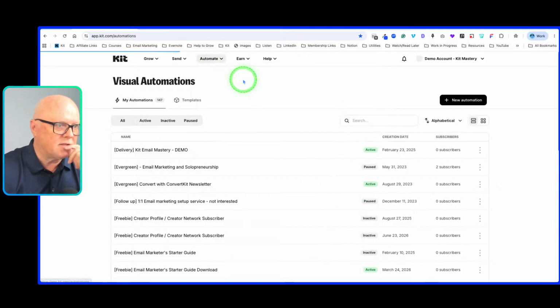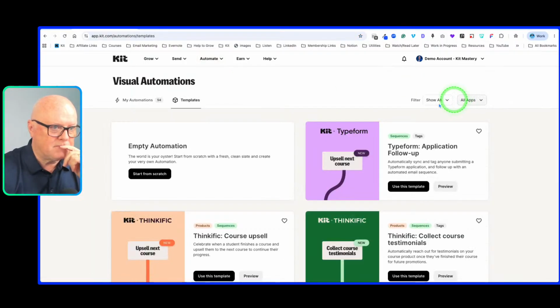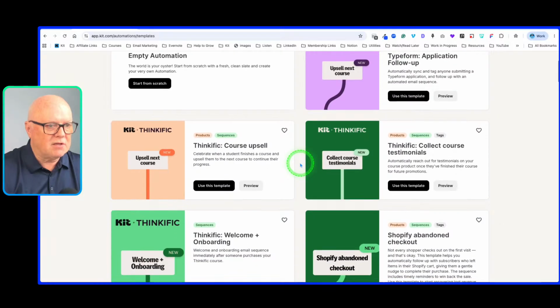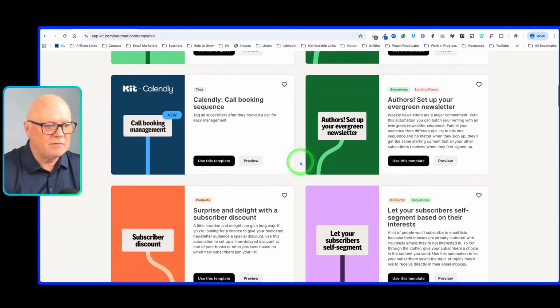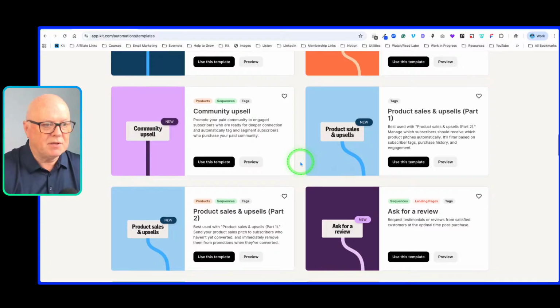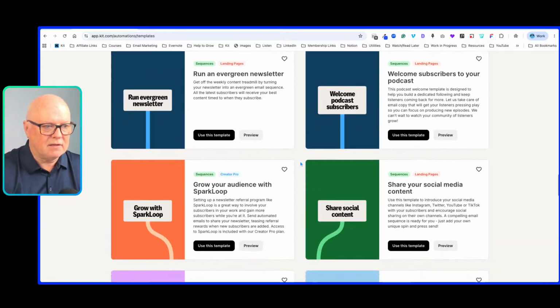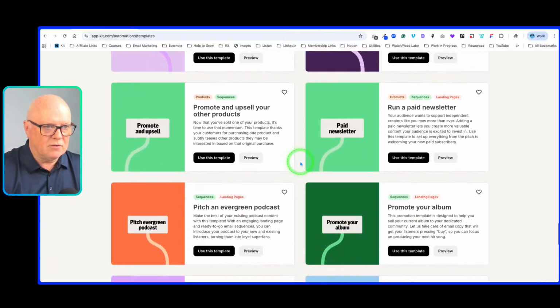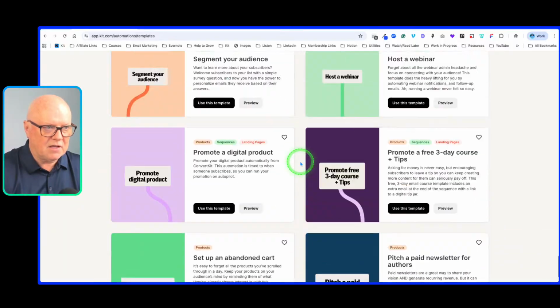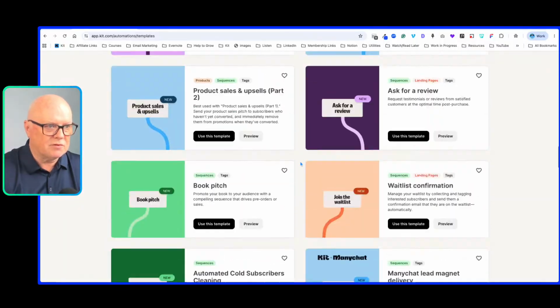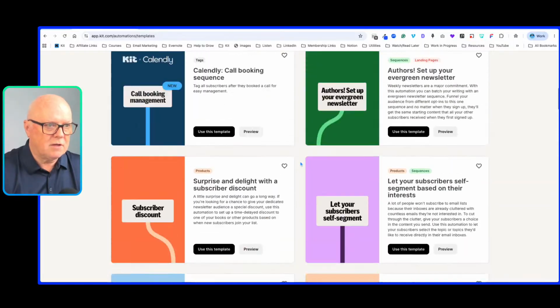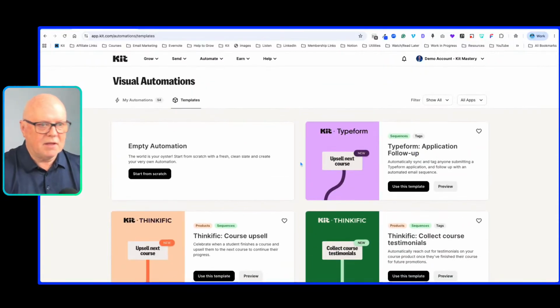So I'm going to click on that. I'm going to click on New Automation. And the first thing you'll see in here is a whole raft of templates that are being generated by the Kit team already. They do a number of different things. They vary in complexity from very, very simple to relatively complex. And if you find something in there that's useful for you, it can be a good shortcut to generate the automation in your Kit account.